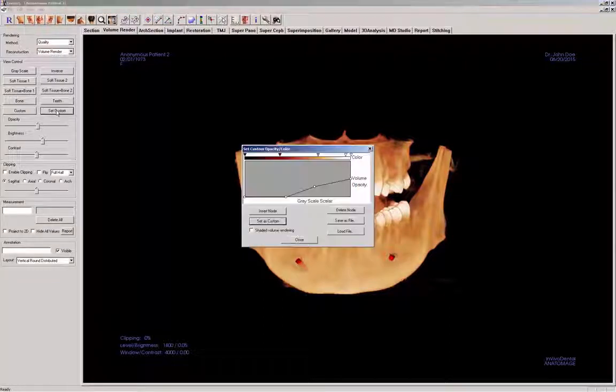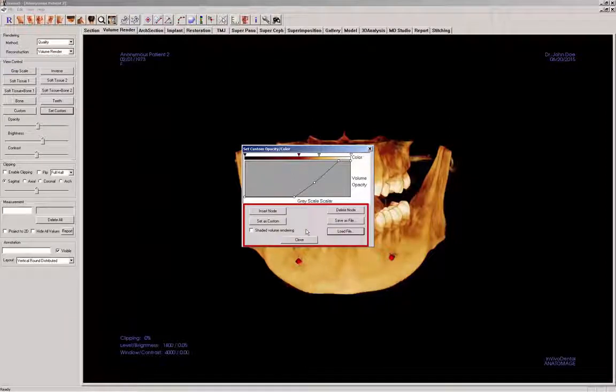If you would like to use the filter on other computers running Invivo, click Save as File to a shared folder locally or on the network or to a USB flash drive. When you have opened Invivo on another computer, open Set Custom, click Load File, and after clicking on the Save filter, click Set as Custom.